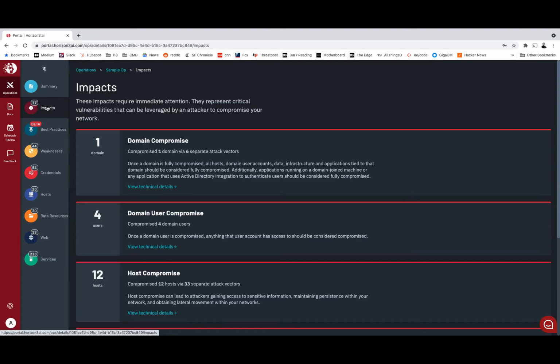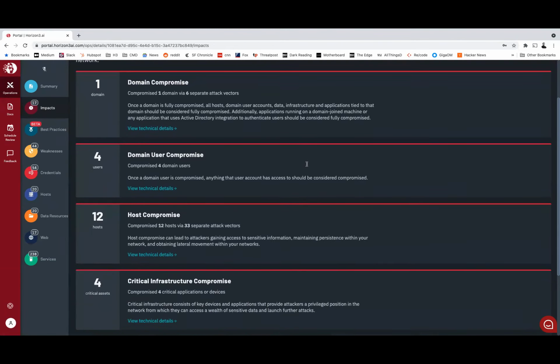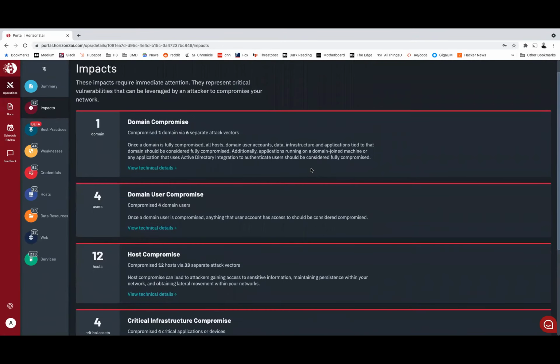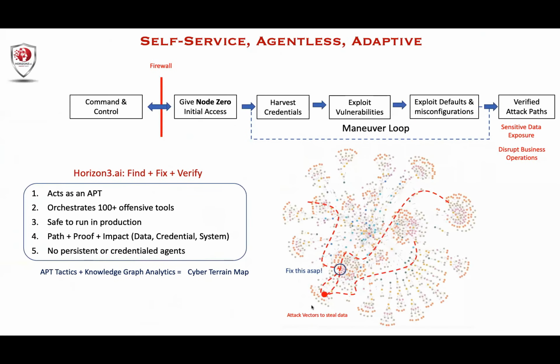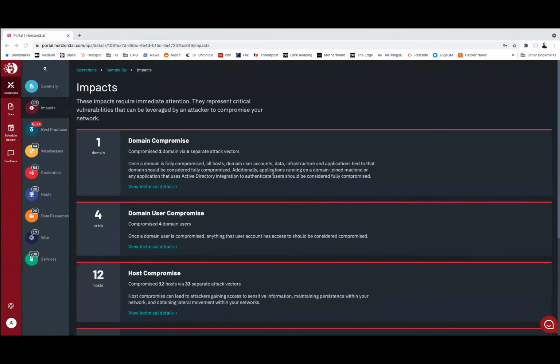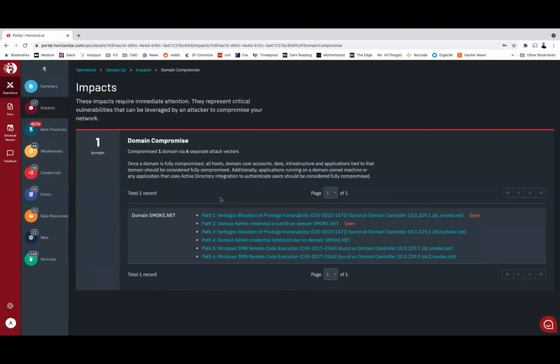Domain user compromise. If an attacker can get access to a domain user account, they can access any of the data, systems, and services that that domain user has access to, and so on and so forth. You can see the various critical impacts that we've identified. Now I talked about attack vectors. So let's look at domain compromise. We're able to compromise one domain 6 different ways. If you go back to the graph, what that means is we found an impact, domain compromise, with 6 different paths in the graph in order to get there. When you view the technical details, you can see the different types of paths that we found.